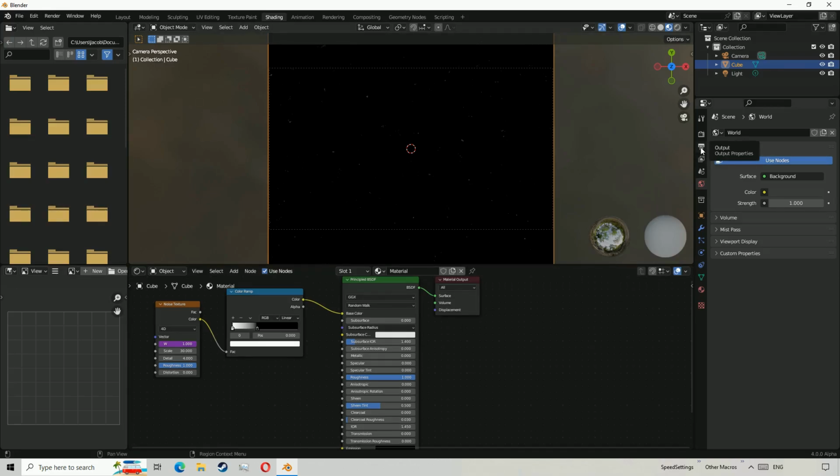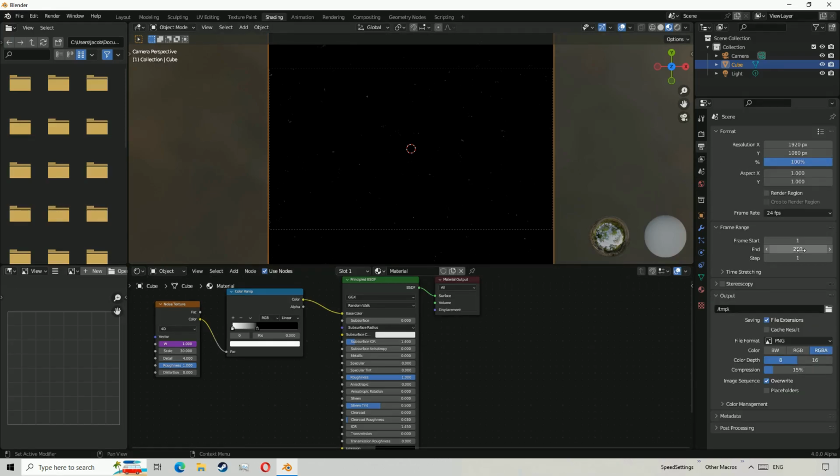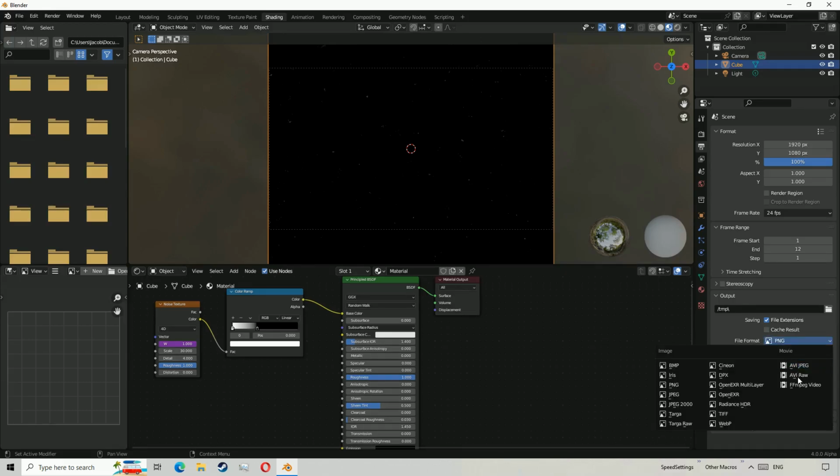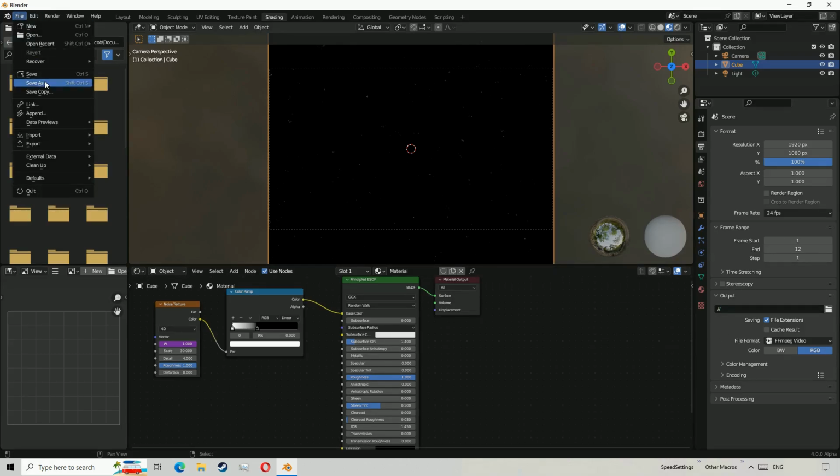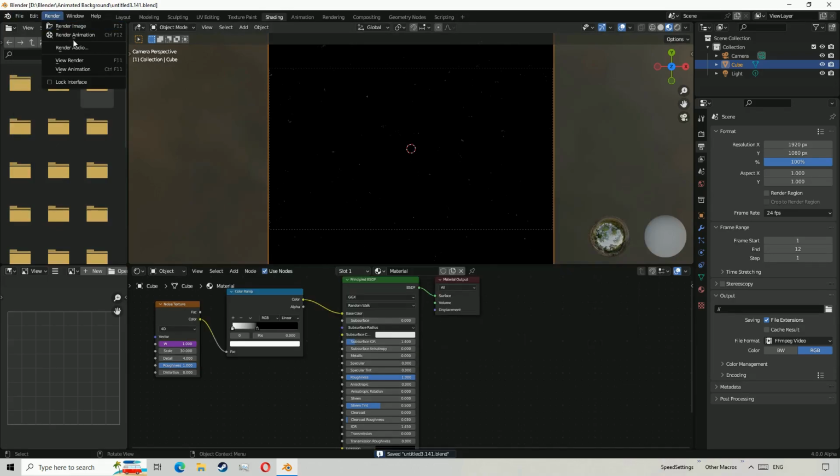Go over to the output properties, change the frames to 12, because we're going to slow it down to 2 frames a second, which will give us 6 seconds of runtime. Change the file format to FFmpeg, and here's a tip. If you want it to output to where your current Blender file is, set the output as //. So save the file, then click Render Animation.